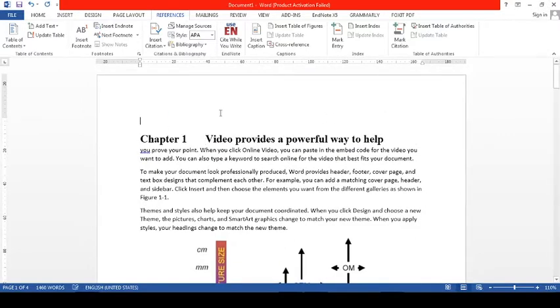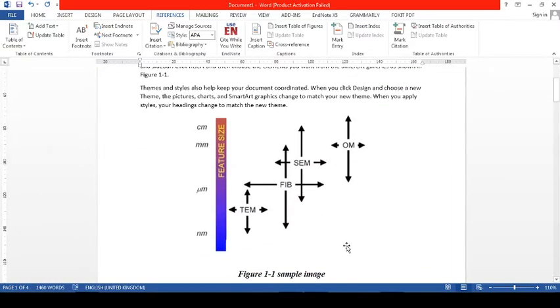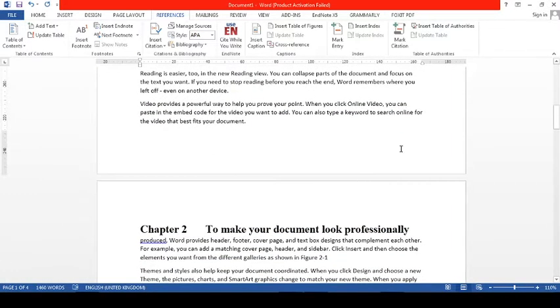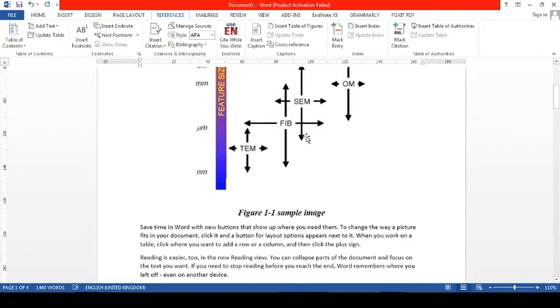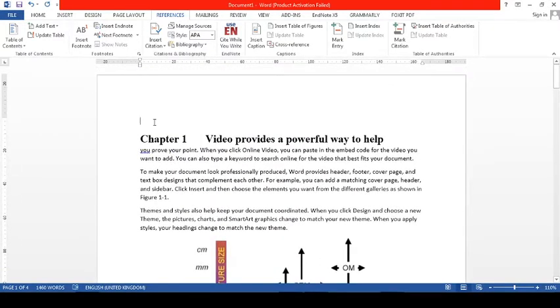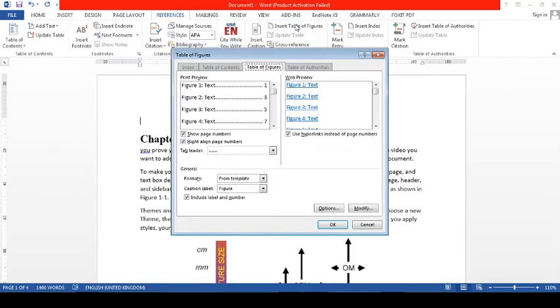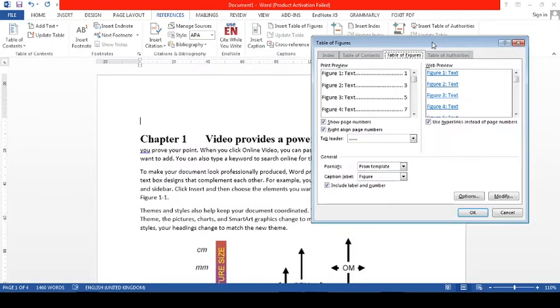Now I want to add the list of figures in my document. One way is to manually make your list of figures and find on which page number your image is available. Instead of that, I can go to Insert Table of Figures. This table of figures can be used for making a table of contents or whatever you want, or you can make a list of tables also from here. So this is the figure option, and you can select table.